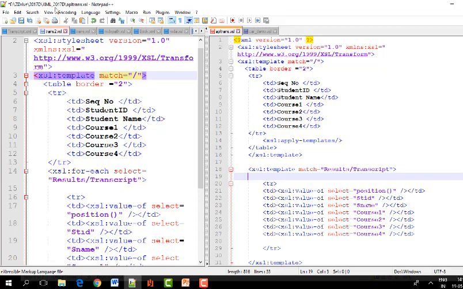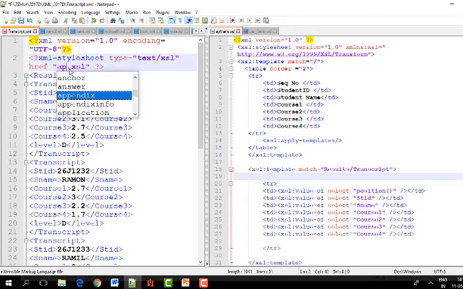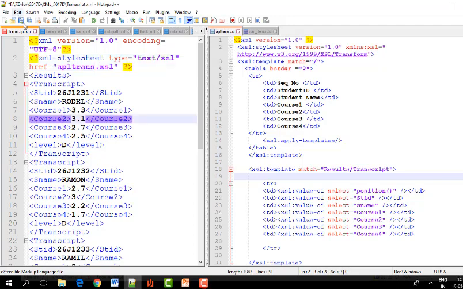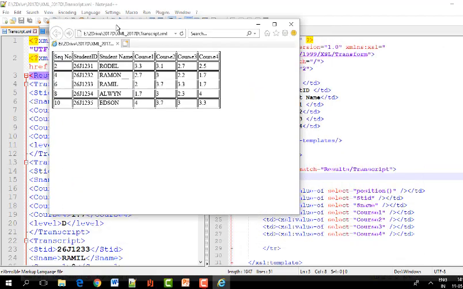Now let us see how it works. I take the transcript XML and I'm going to change the name. It is called apply trans, APLTRANS, trans2 apply trans.xsl. Now I'm going to save this one. Let us see how the output is. I open the output in the browser Explorer, and it produces a similar output.